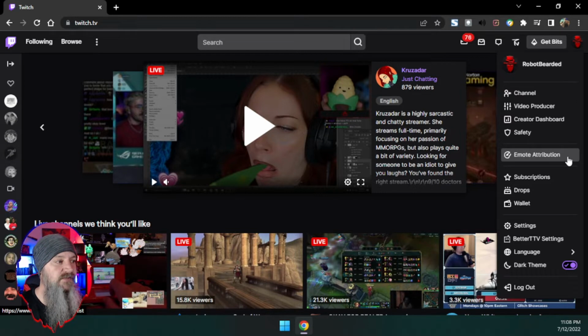The third section is your emote attribution. This is new in May of 2022. You can actually give your artist, the people that create your emotes, credit and attribute them in your streams and on your chat. And this is where you go to do that.